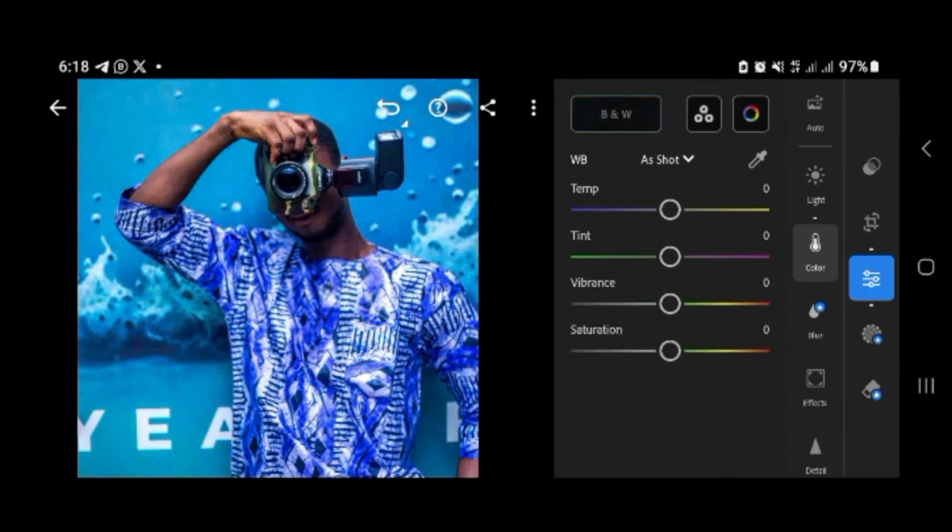So let's have the black and white, or do you think we should leave it? Let me know what you think in the comment section, if I should have left it as black and white, or I should maintain the original color. So let's take it back.